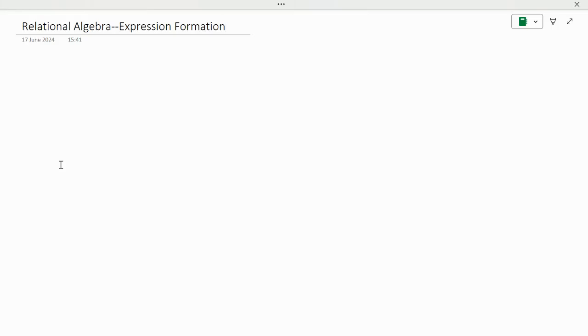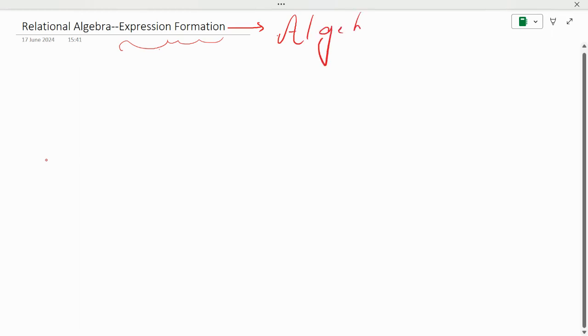Welcome back. In this video, we are going to learn about relational algebra and how we form the expression for some of the given statements. We already have seen different kinds of operators like set operators, then different kinds of joins, and also operators like selection, projection, and rename. In this video, we are going to see how we can form a particular algebraic expression for a given relational data.